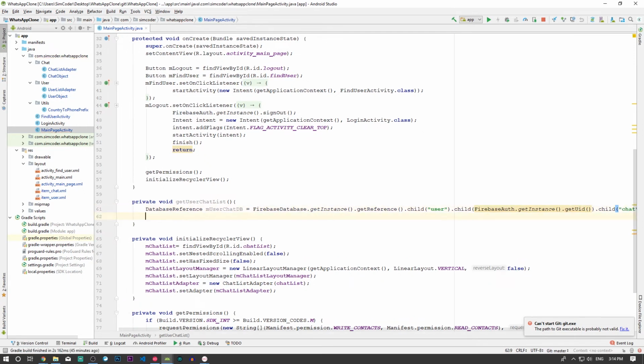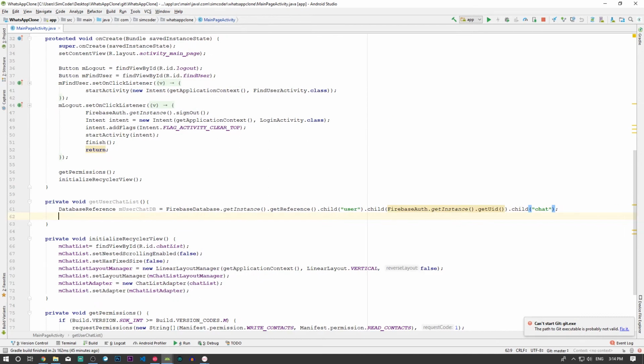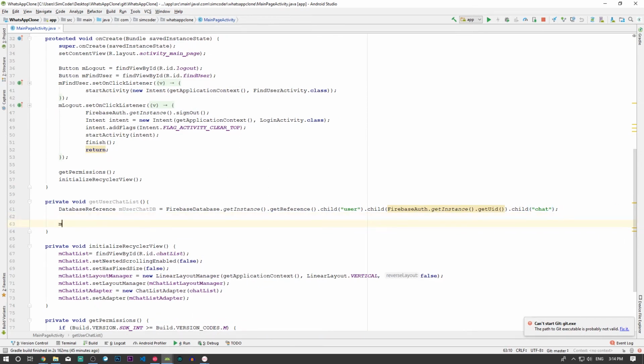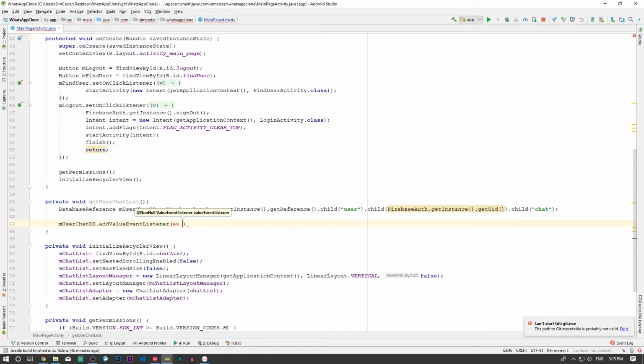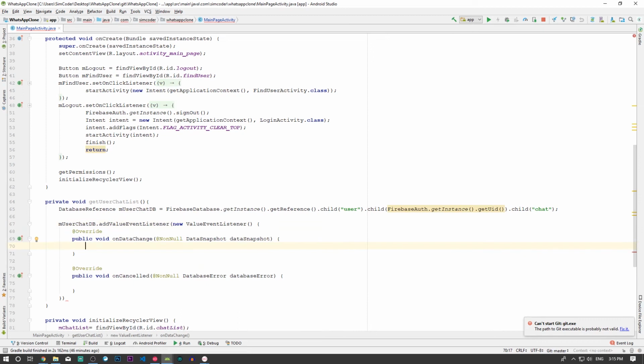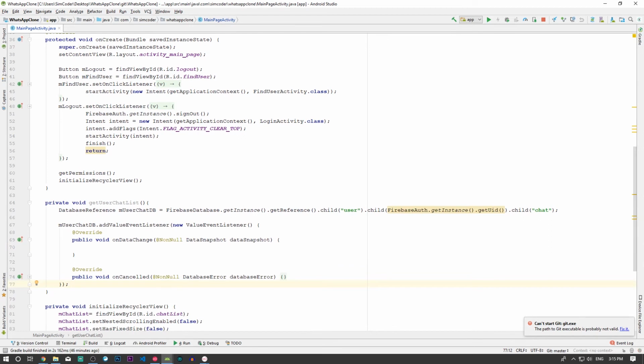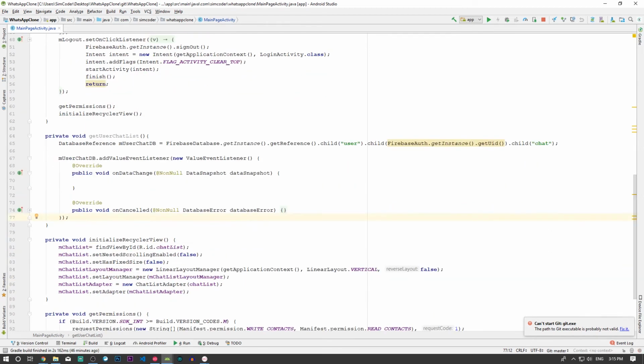Okay, close that up to get more real estate. Now let's simply call muserchatdb.addValueEventListener, new ValueEventListener. The difference between the value event listener and the single event listener is that this value event listener will always be listening to the database and checking for changes. That's the main reason why I'm using it.